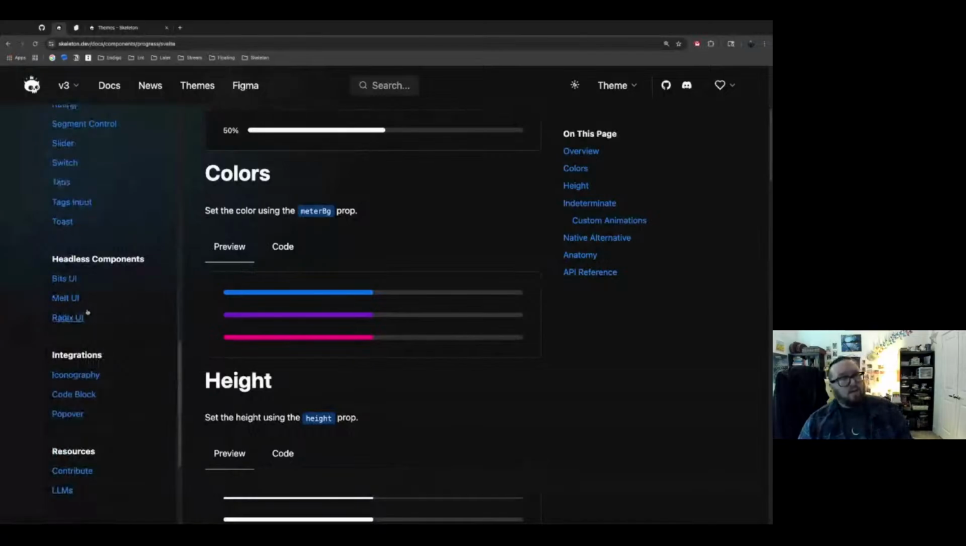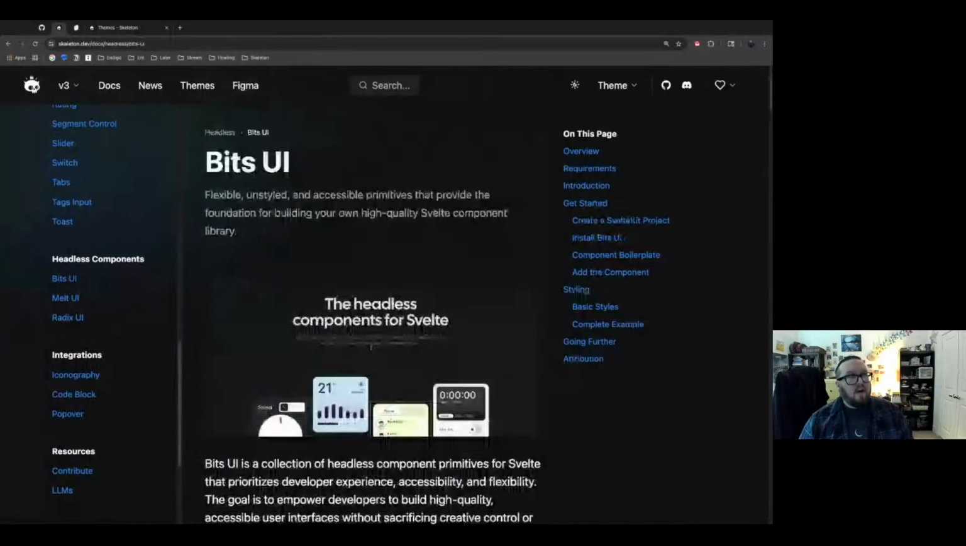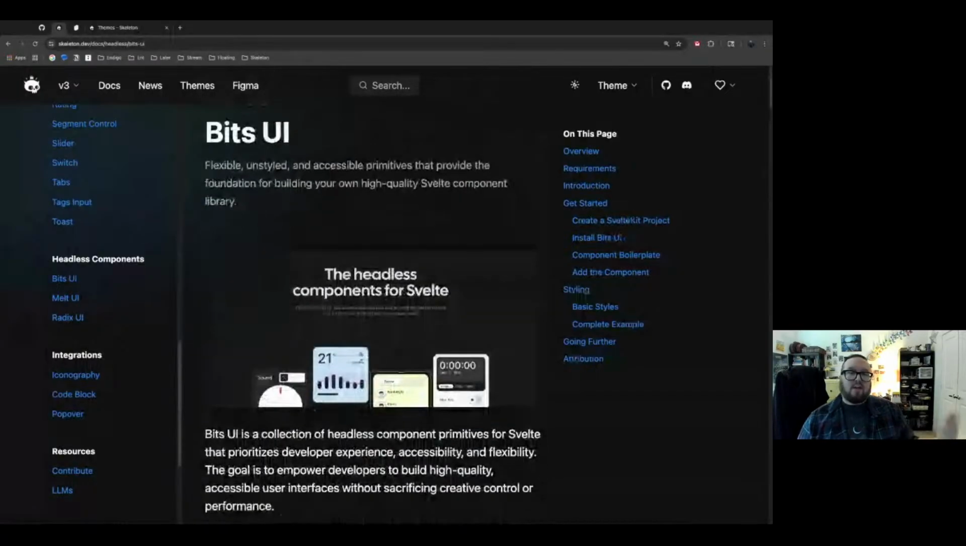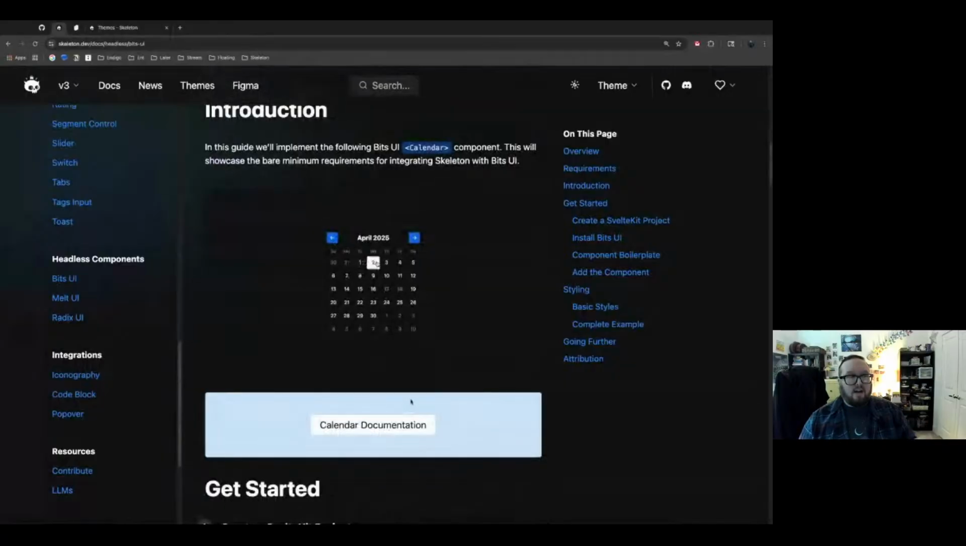We've provided first-class tutorials for how to use Bits UI as your headless component solution, but still pair that with Skeleton's theme system. So if you really want that fine-grained control, you can do that. And the other cool thing, just as a side effect of this, is that some of these libraries have more components than we have.